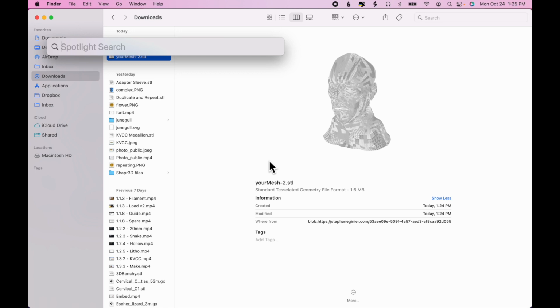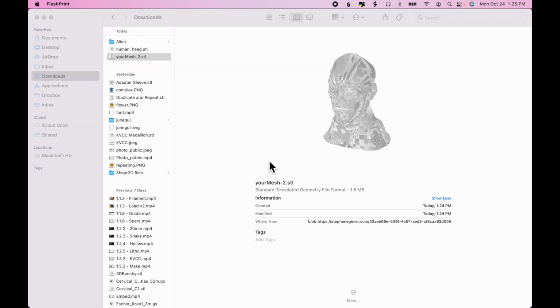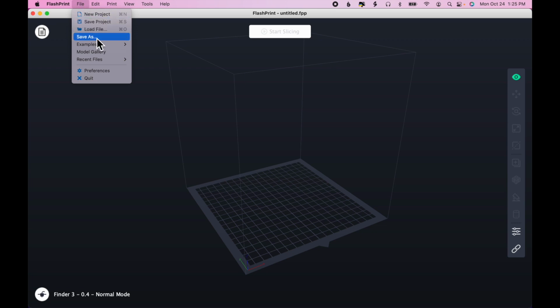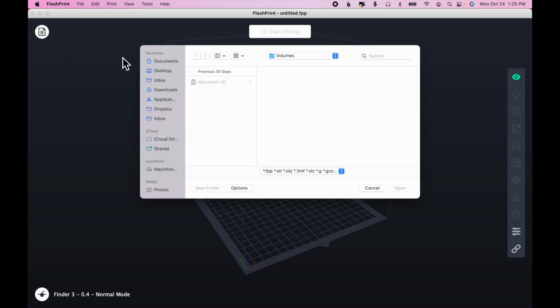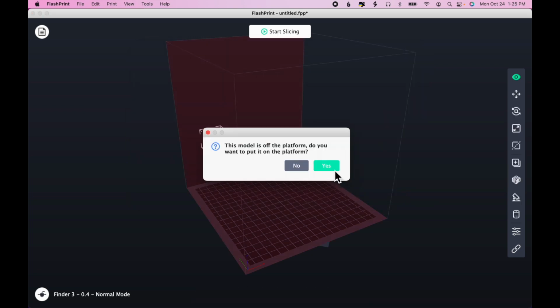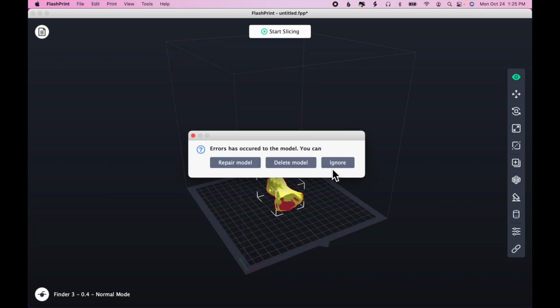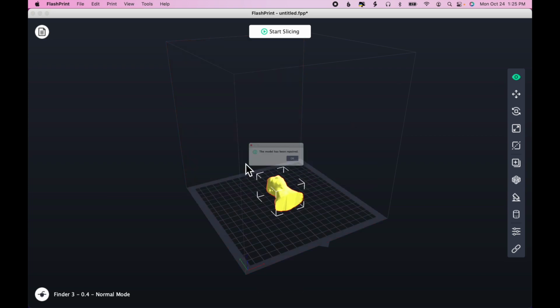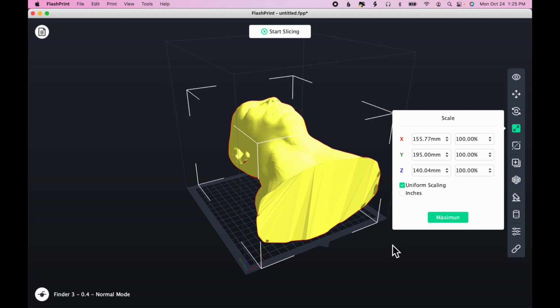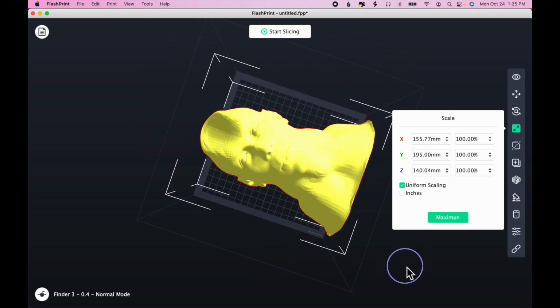But if you open FlashPrint, and then File, Load File, Downloads, Your Mesh, Open. Do you want it on the platform? Yes. Do you want to repair the model? Yes. It's repaired. Okay. So let's maximum scale it so we can see what it looks like.